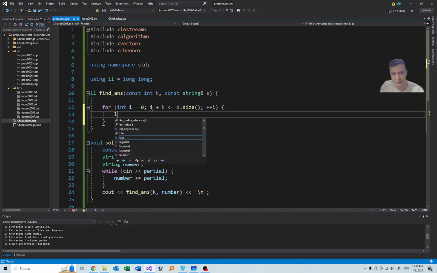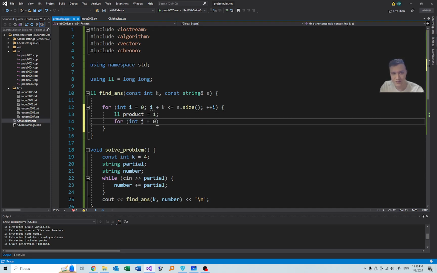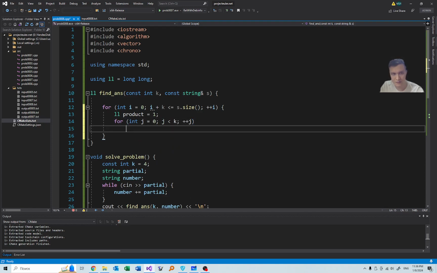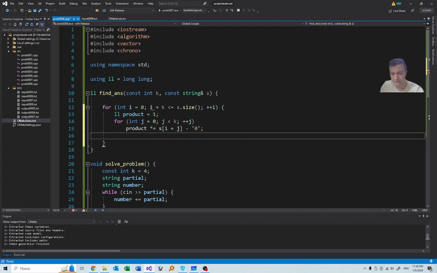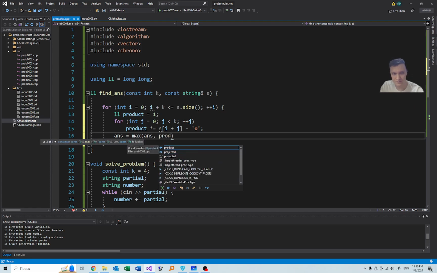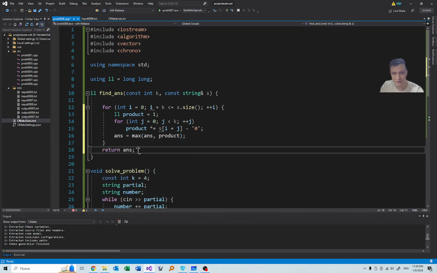So I say long j equals 0, long product equals 1, for int j equals 0, j less than k, j plus plus, product multiply equals s[i plus j] minus '0'. Then answer is maximum of answer and product. And return answer. And here answer is 1.